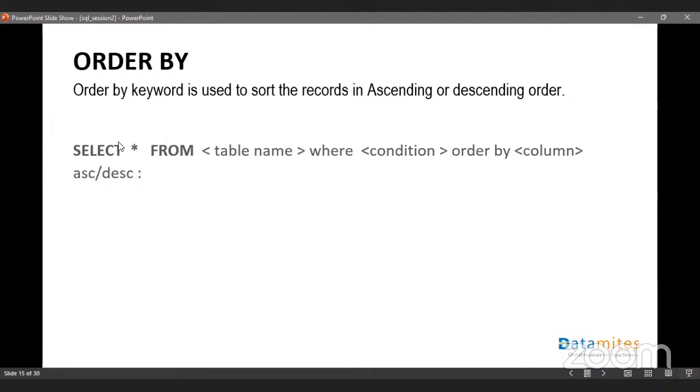So this is the syntax. You just need to select star from table name and the where condition. And then you have to use ORDER BY. If you want to order by a particular column, we can apply this ORDER BY only for an individual column. So with ORDER BY, you need to specify the column.